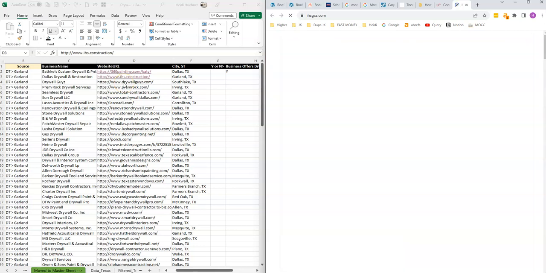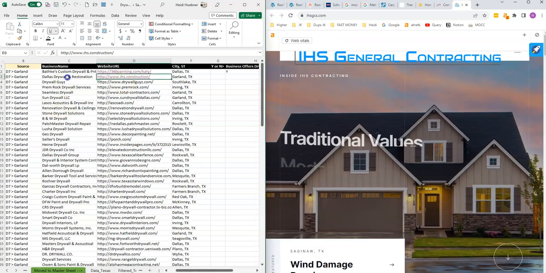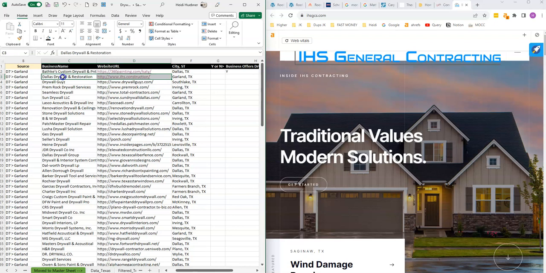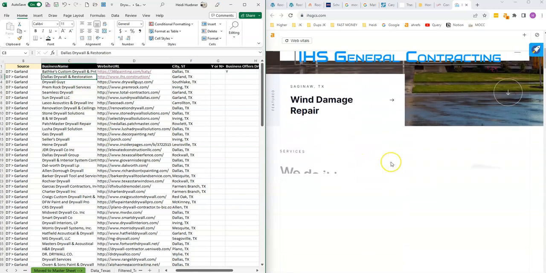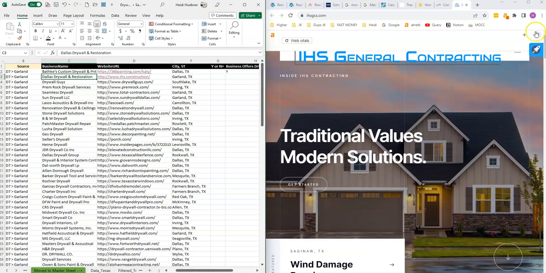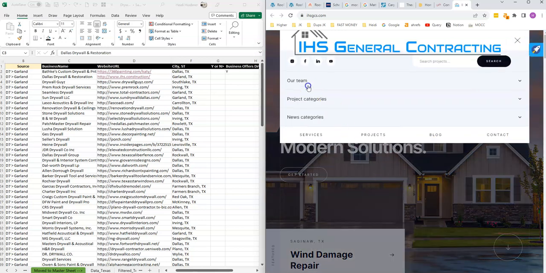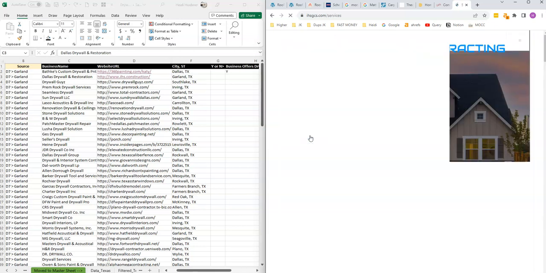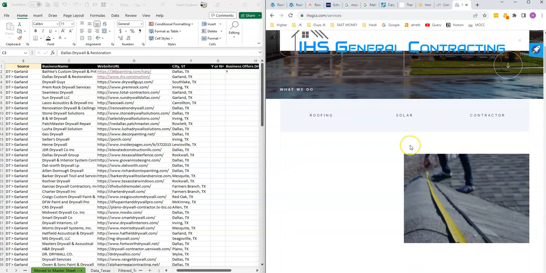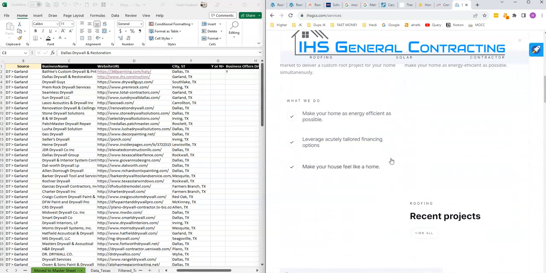So something that I noticed with D7, they'll give us a business name. This is a good example. So they gave us this business name, and then this URL is for IHS General Contracting, which does not match this Dallas Drywall and Restoration name. So essentially, the process is the same. We just want to see if they offer drywall services. What do they do? Project category services. Sure. So we just kind of want to explore around on their site and ensure that these people offer drywall services.